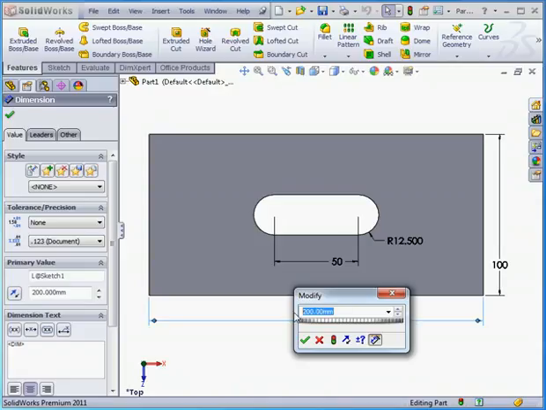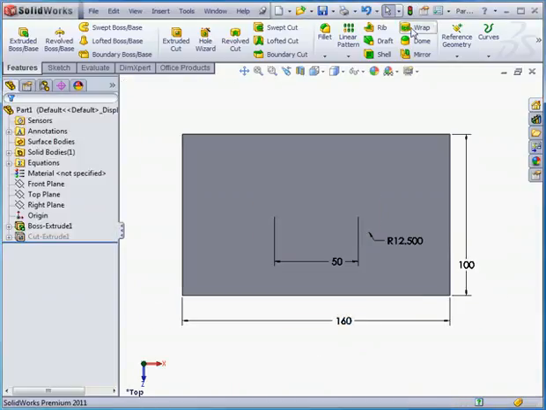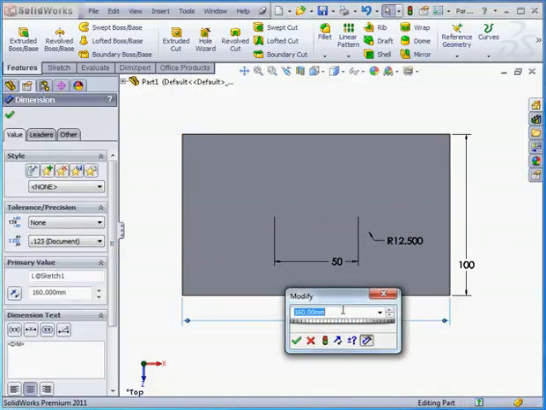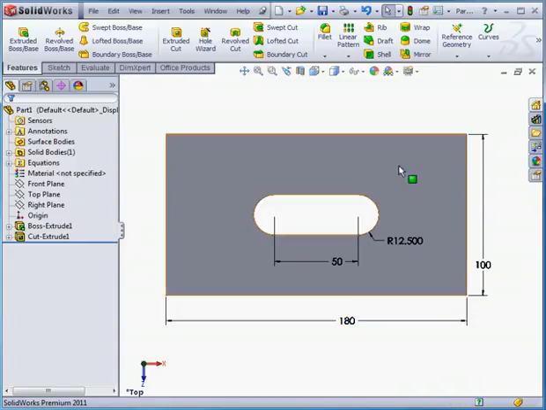Let's change the length dimension to 160. Rebuild. And the Cut Extrude disappears. Let's make the length dimension 180. OK. And rebuild. And now the slot is unsuppressed.